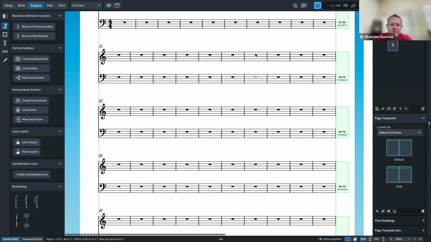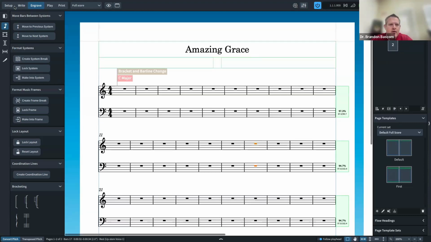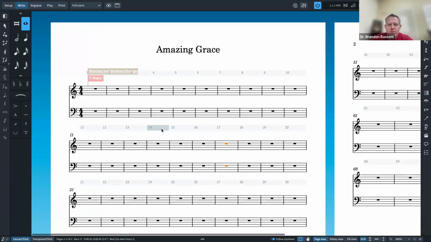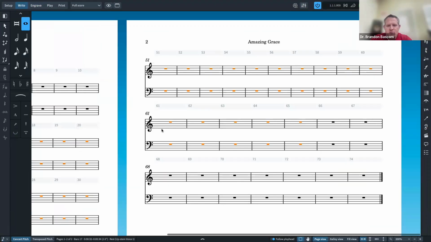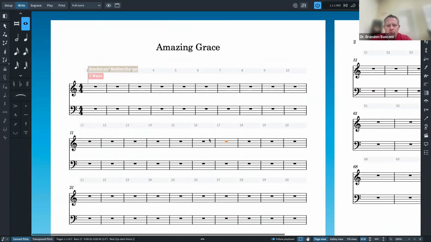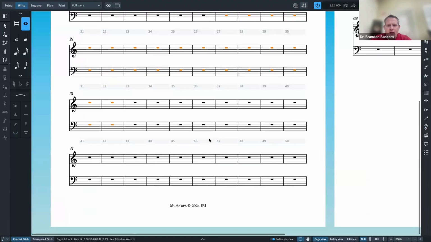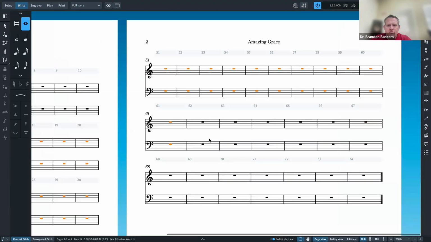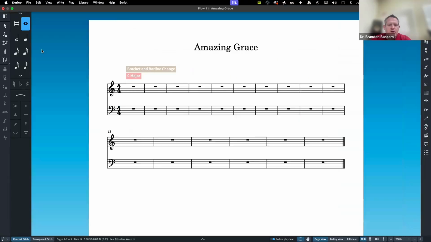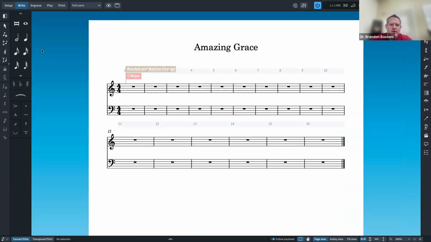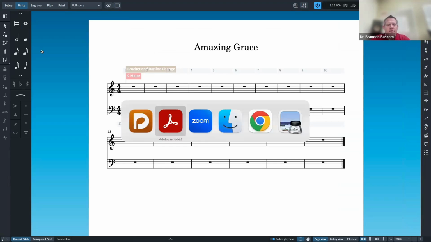I can just hit Shift B. I've got to get out of, that's my problem, I'm in engrave mode. I can highlight all these. I'm holding Shift Command and my right arrow key. And I hit the wrong button. I hit Shift down to select both staves. Shift Command right to highlight all the measures. And then I'm going to go to Edit, Delete Bars. Okay, so now we have this with the correct number of measures.